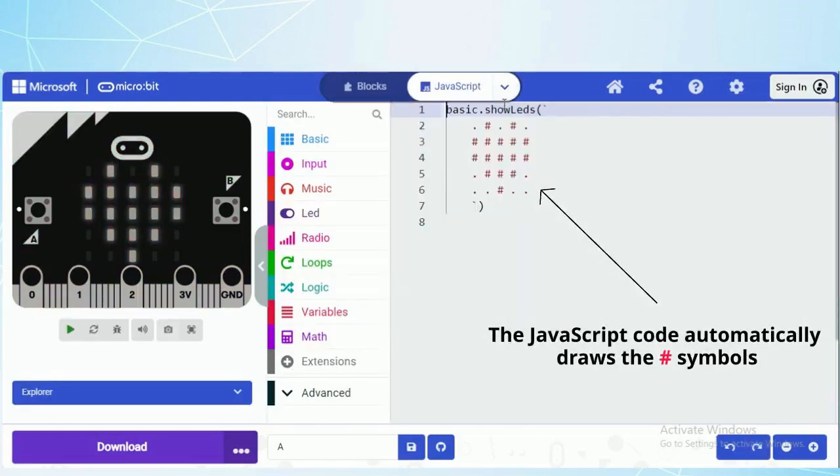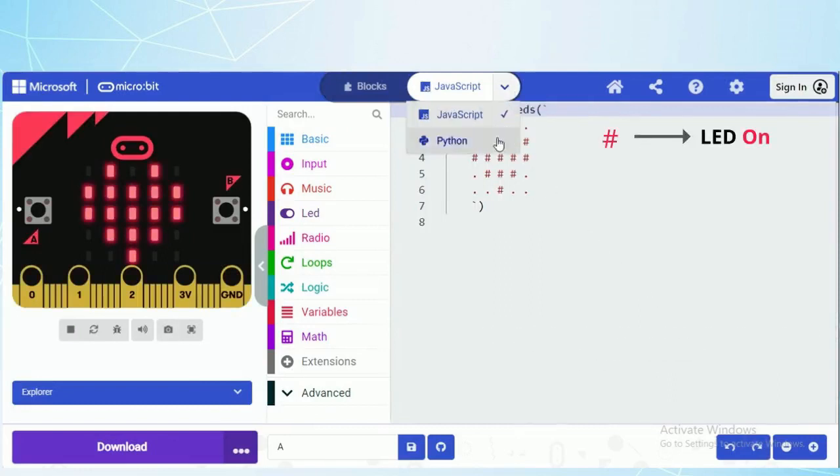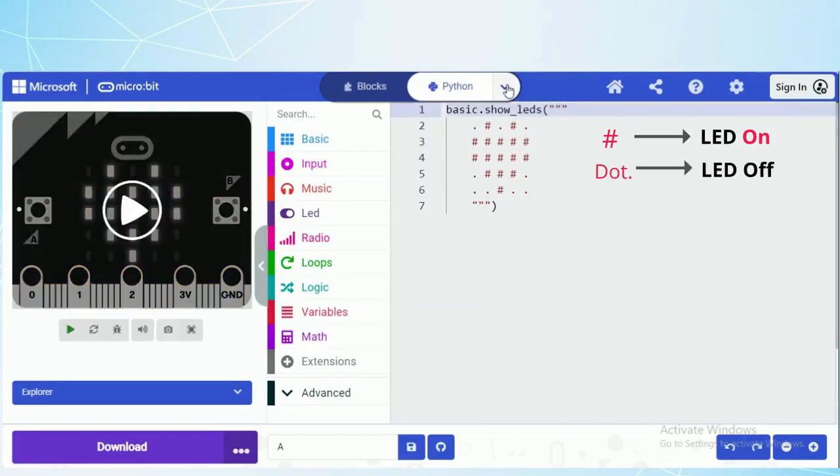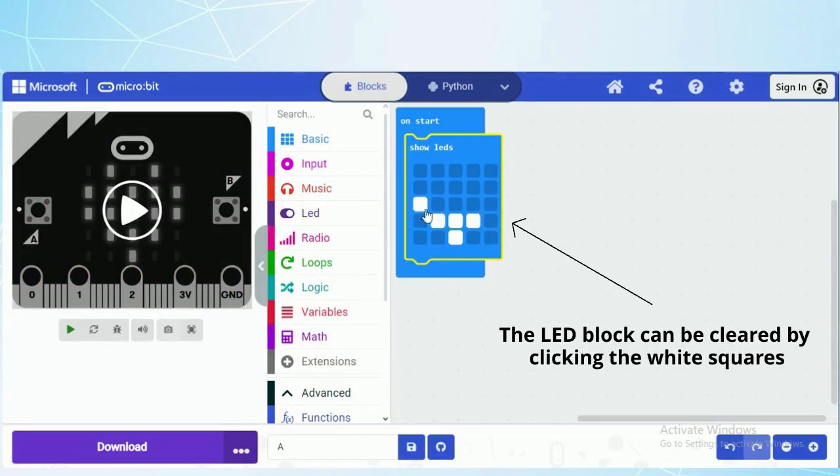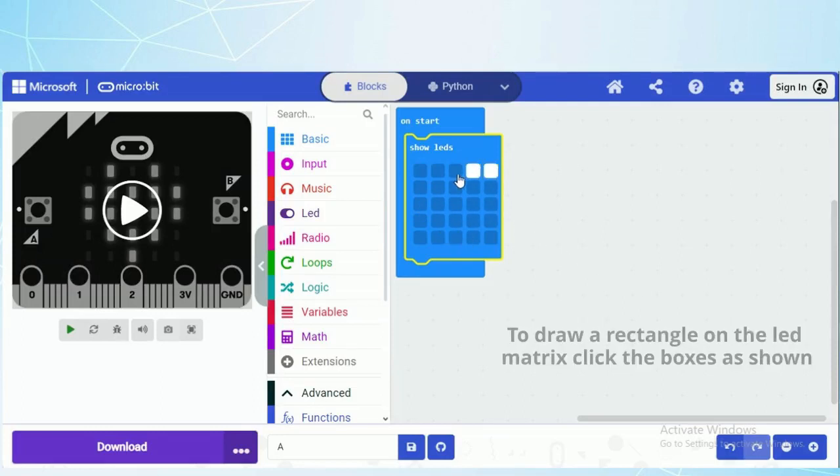The JavaScript code automatically draws the hash symbols. The hash symbol in the code turns the LED on, whereas the dot symbol turns it off. The LED block can be cleared by clicking the white squares. To draw a rectangle on the LED matrix, click the boxes as shown.